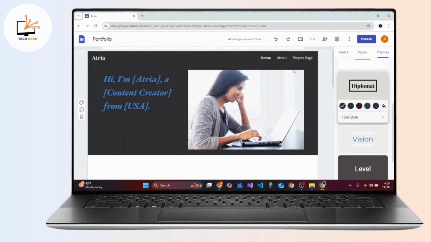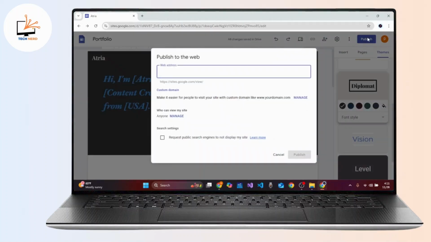Once you're done with customizing your page, you can rearrange sections by dragging blocks or add new ones using the insert menu. After adding portfolio items like your work or achievements, then you can make any changes. And after you love this portfolio, you can click Publish to update your portfolio. Now simply add a web address and once done, click on Publish.